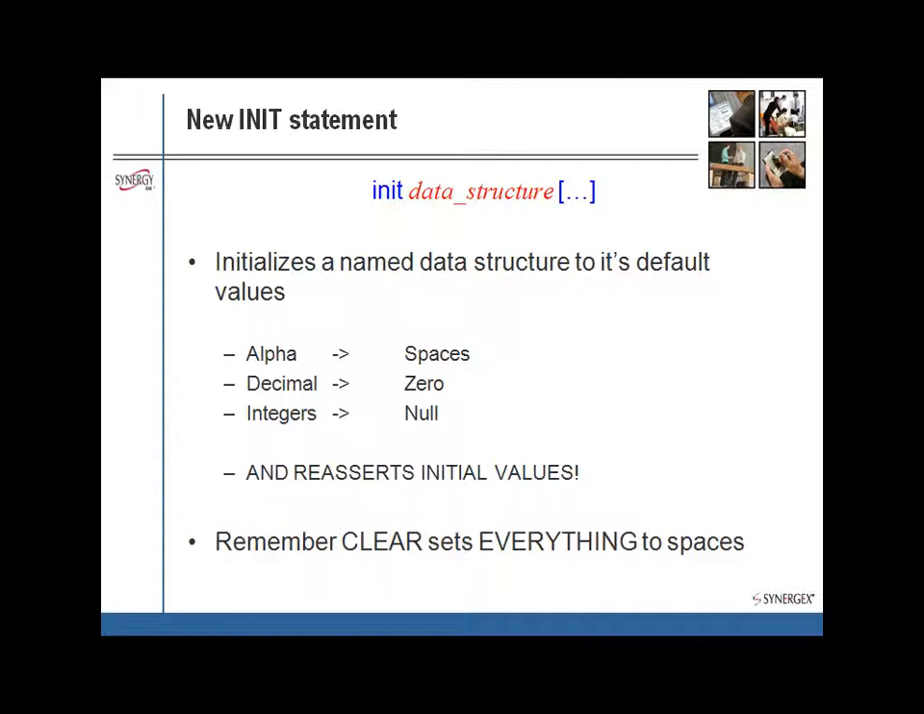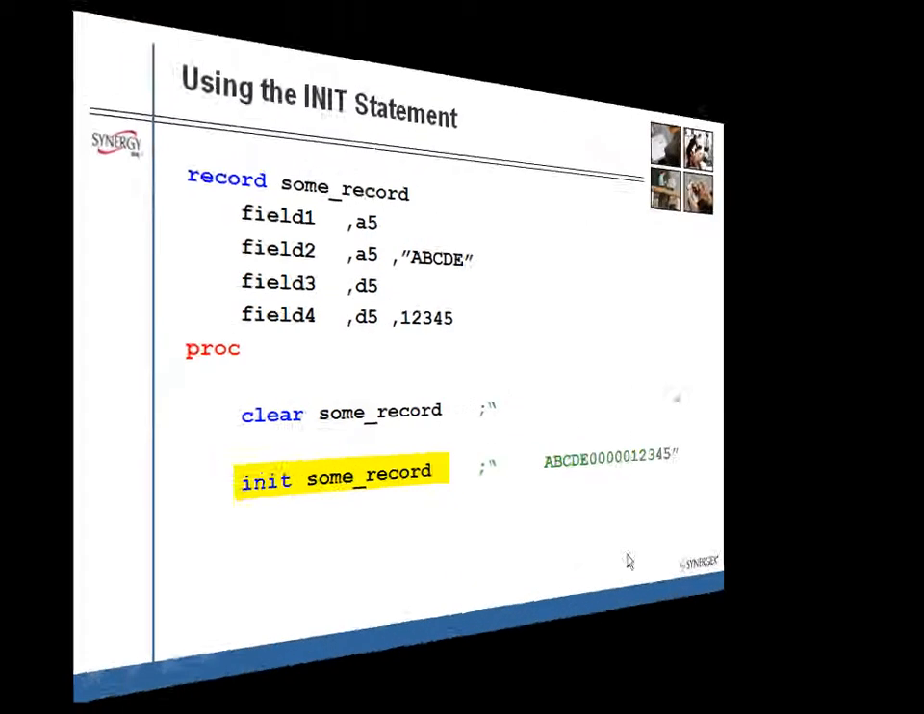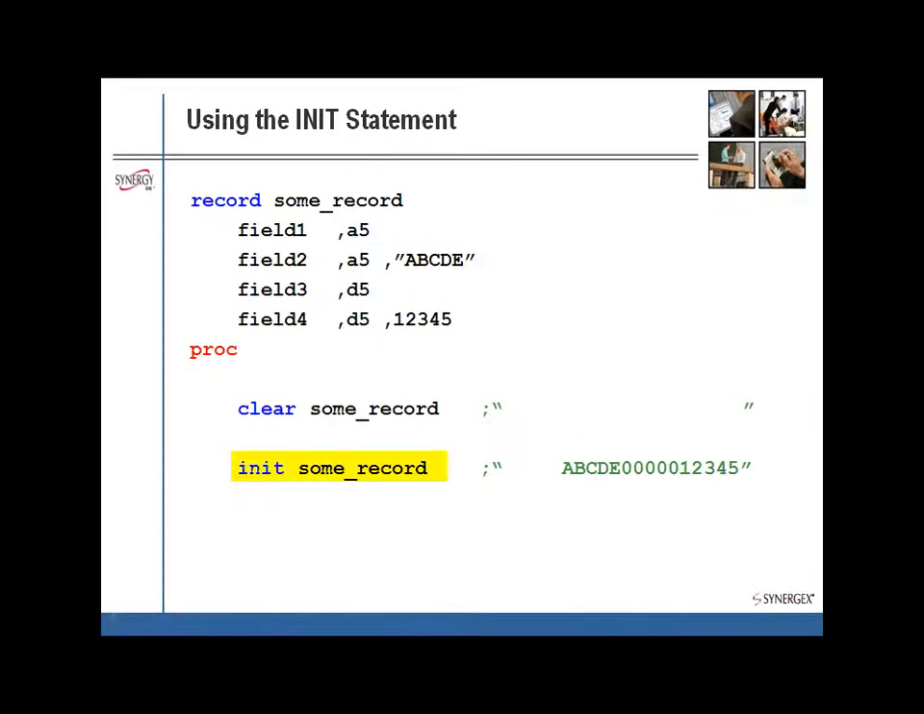If you use the init statement to initialize a record, it initializes each individual field correctly based on the type of the field. So alphas are set to spaces, decimals set to 0, and integer fields are set to binary 0 or null. Another nice thing about the init statement is that if the fields have initial values specified, then those initial values are also reasserted. Here's an example of the init statement in use. As you can see, the clear statement simply sets the entire record to contain spaces, whereas the init statement initializes each field and reasserts the initial values.